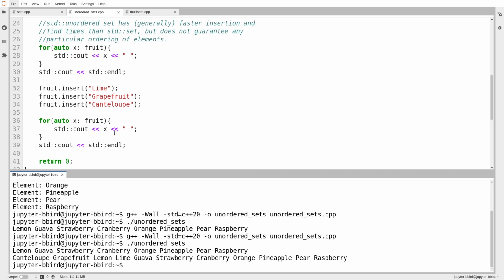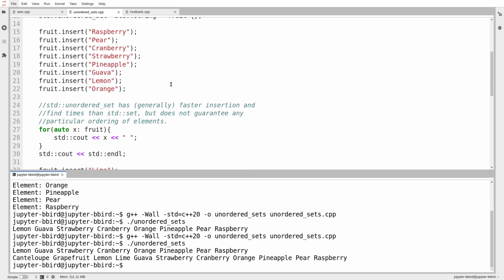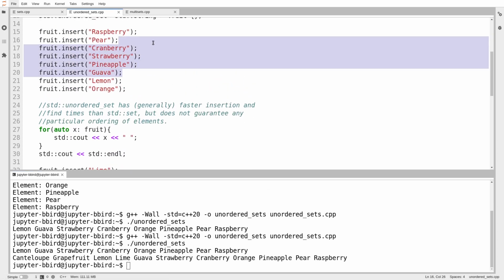Okay, so we can see here, I just added lime, grapefruit, and cantaloupe. So I print the set out once. I get lemon, guava, strawberry, cranberry, orange, pineapple, pear, raspberry. I then add lime, grapefruit, and cantaloupe. Cantaloupe and grapefruit go at the beginning of this resulting sequence, and then lime ends up sort of buried in the middle somewhere. And of course, internally, there is some logic to this. We just don't have any way of knowing what it is.